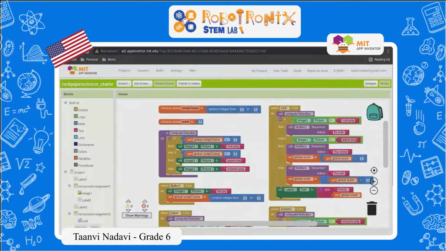These are all the blocks. So when the game opens up, the computer will select a random number from 1 to 3, with 1 being rock, 2 being paper, and 3 being scissors. And the score will also start as a 0.